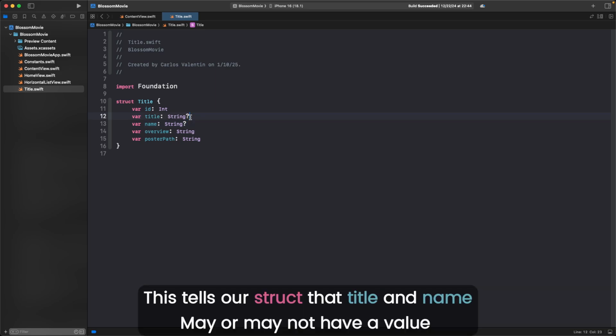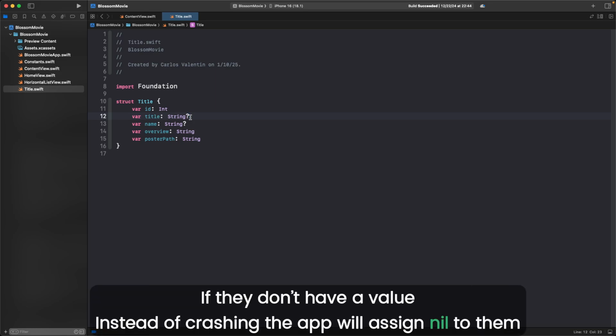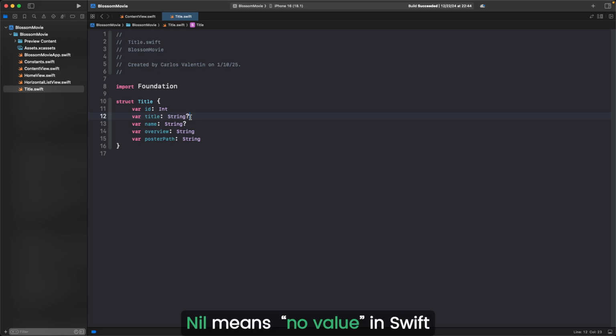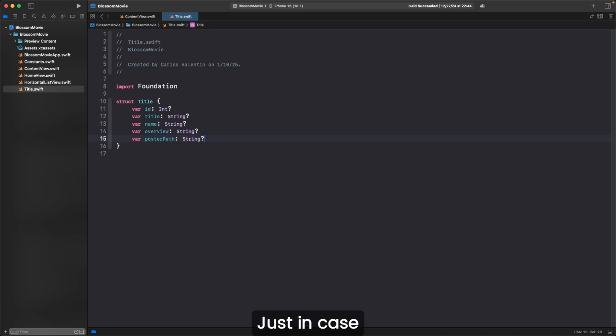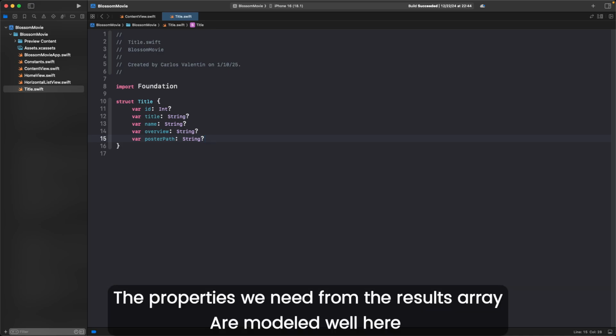This tells our struct that title and name may or may not have a value. If they don't have a value, instead of crashing, the app will assign nil to them. Nil means no value in Swift. Because this isn't data that we manage, it's a good idea to mark all the properties as optionals, just in case. The properties we need from the results array are modeled well here.